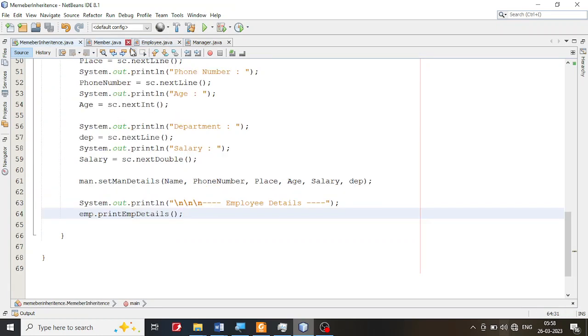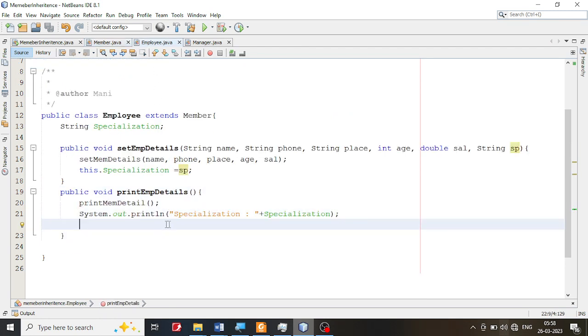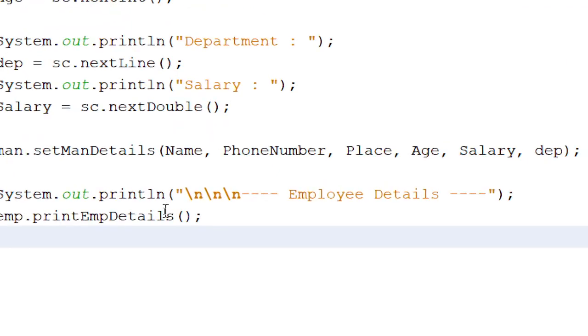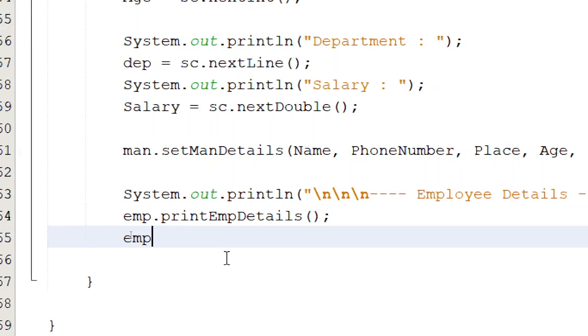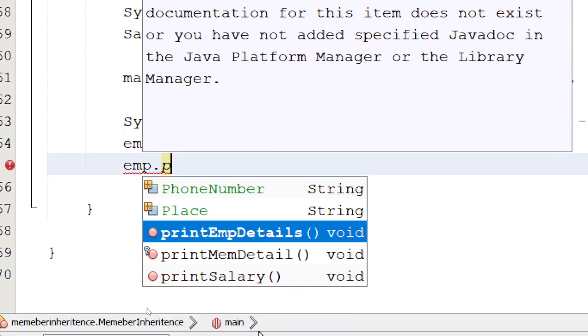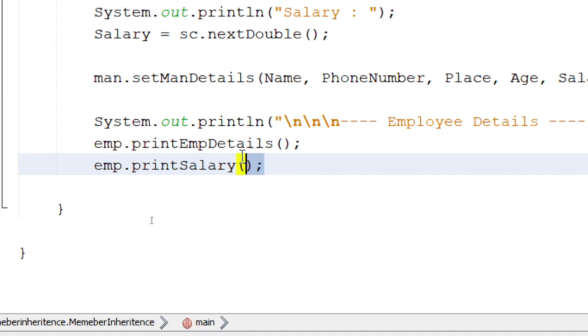Now in this method, why did I call that? See, member can print the name, place, age, and employee can print the specialization, but none of them will print the salary. So you need to print the salary on your own. So you have to say emp dot print salary. You notice that print salary is publicly available. This is protected. Okay, that's for the employee. So you did it for the employee.